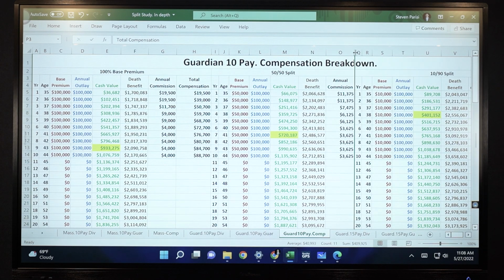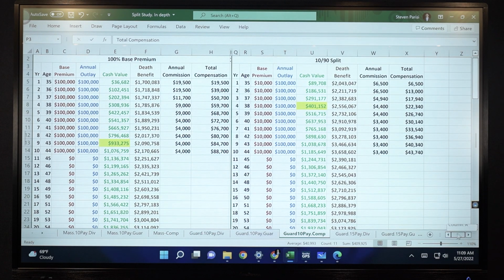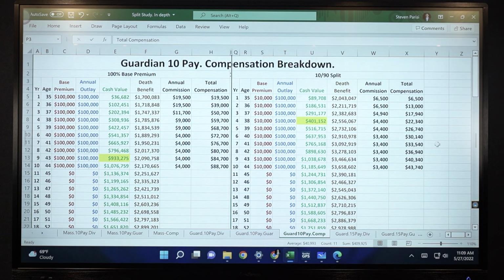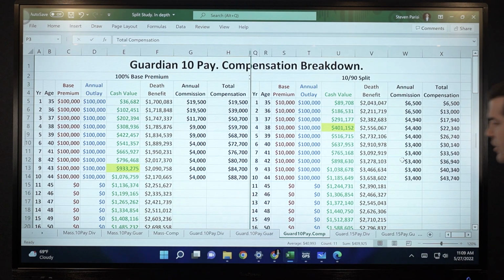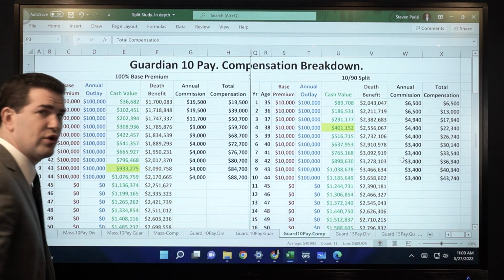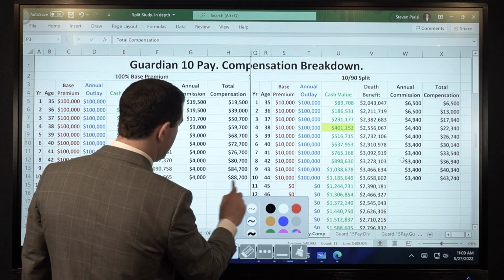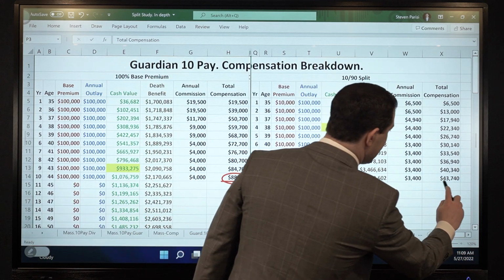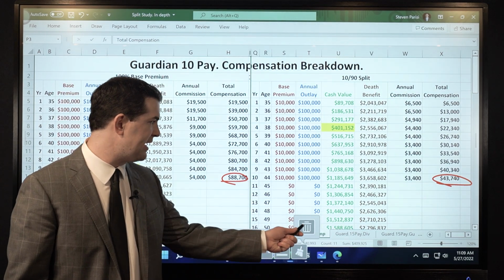Guardian's 10-pay. Really reduced compensation compared to what it used to be. Just when I say used to be before, the 7702 change and reduction in guarantees. But here we go. Can I go another click? Yes, we can. So, what do you notice? Similar trend, right? The high insurance premium policy, 88, almost 89,000. And the high PUA policy, about $44,000.